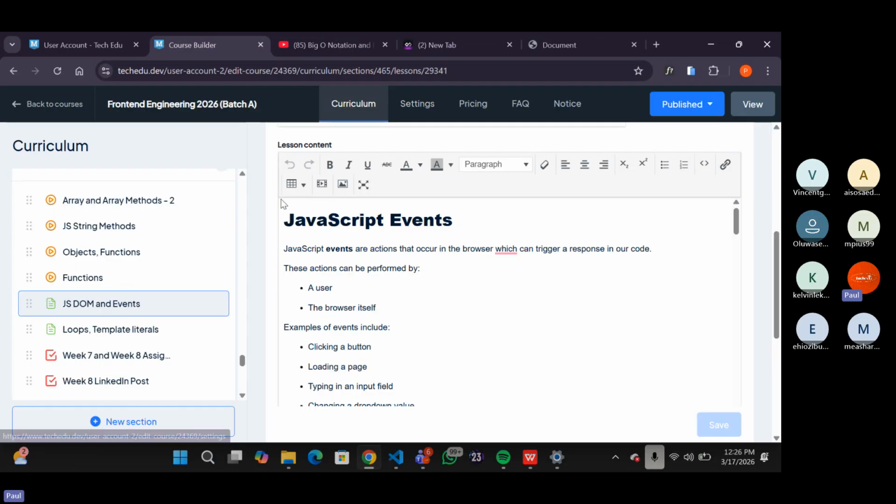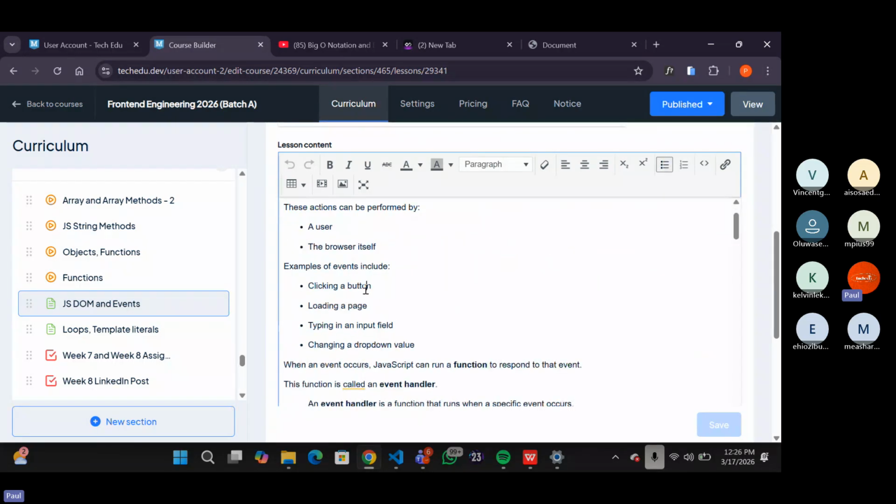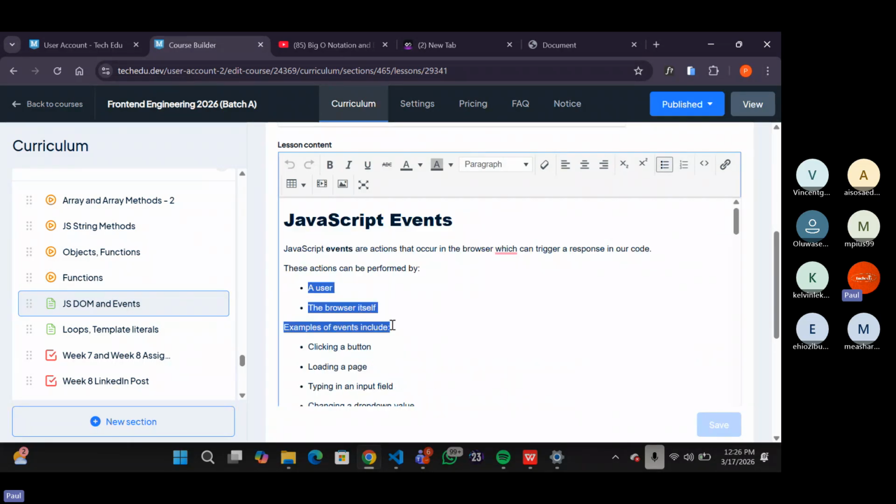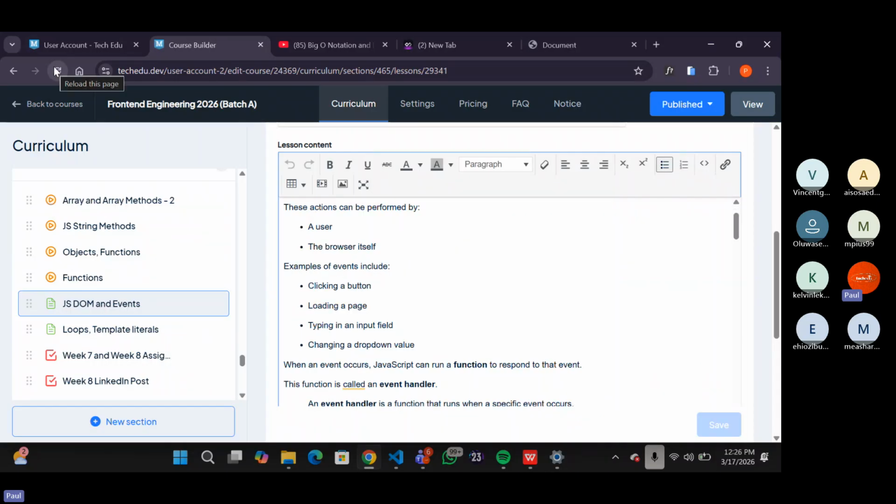This is basically what events mean. Events are saying that something happens and certain reactions occur. These actions are performed by the user and the browser itself. So, for example, you click on a button, which we just did. That's an event. We reloaded a page. If I reload it, that's also an event. Typing in an input field, which we've done before, is an event. A drop down, as you can see, is an event.